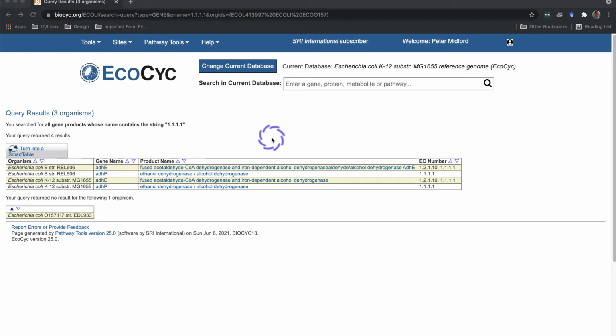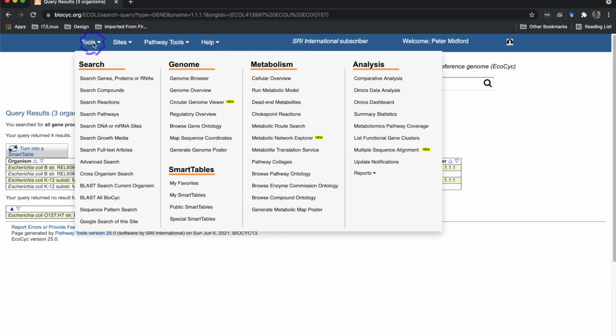Now, there are other object-specific searches under the search section of the main tools menu, such as reaction search. We'll cover those in the webinar for that object type. So the reaction searches will be covered in the reaction webinar. We also have a pair of webinars covering the most advanced search tool, which is this advanced search.